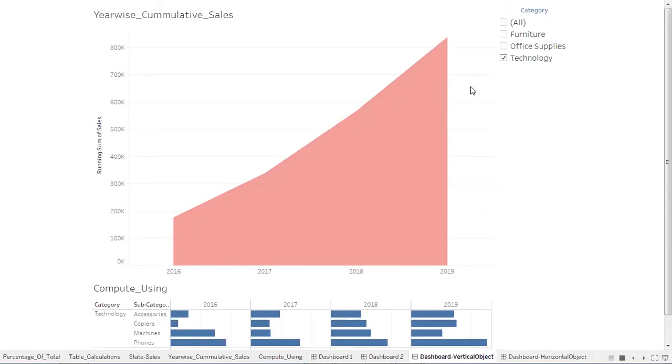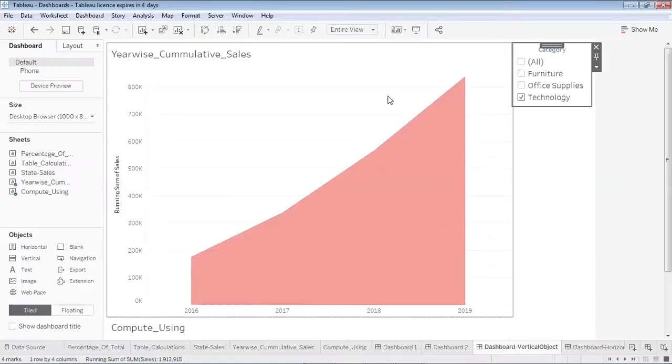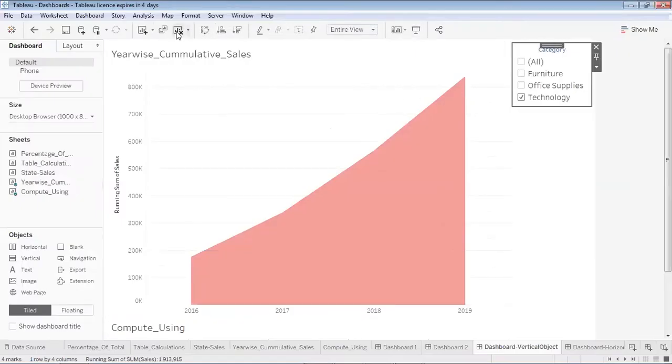on the dashboard. Usually this doesn't happen. Usually when you just drag and drop your worksheets on the dashboard, they remain confined to their visualization boundaries. They don't have the capability to auto adjust themselves, and to add such a capability we have to use vertical or horizontal objects. So let me escape this presentation mode. Let me show you in a plain manner.